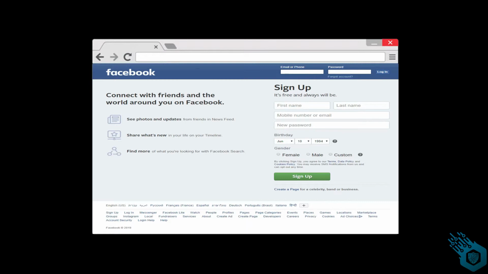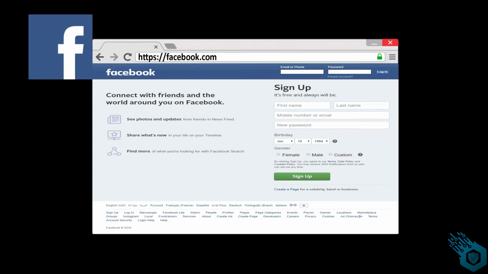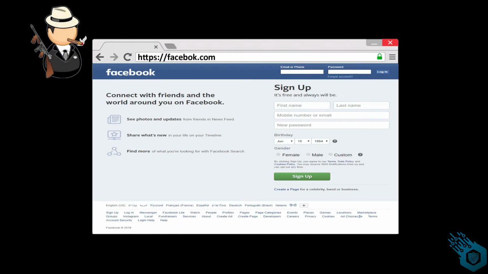So at first glance, this actually looks like facebook.com, so automatically our brain will think, okay, this is facebook.com, without even looking at the URL, or maybe just taking a quick glance at the URL if we're a bit suspicious. If we take a closer look, we'll see that it's actually not facebook.com, but something that looks like facebook.com that the bad guy has created for us.